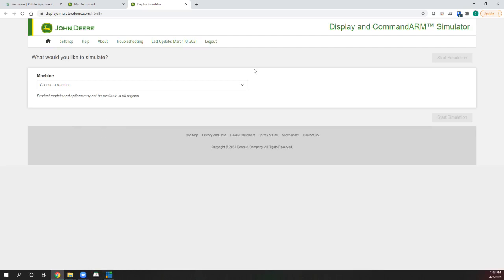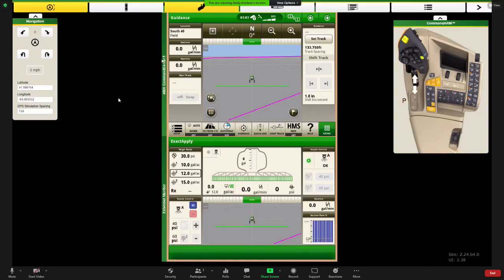On the simulator, what we have set up here today is a dual display setup, which you have an option for in anything with a Gen 4 display. So the top screen is the command arm, the display that'll be right on your armrest. The other one would be for an extended display that could be on your corner post. So we can switch between those two displays.